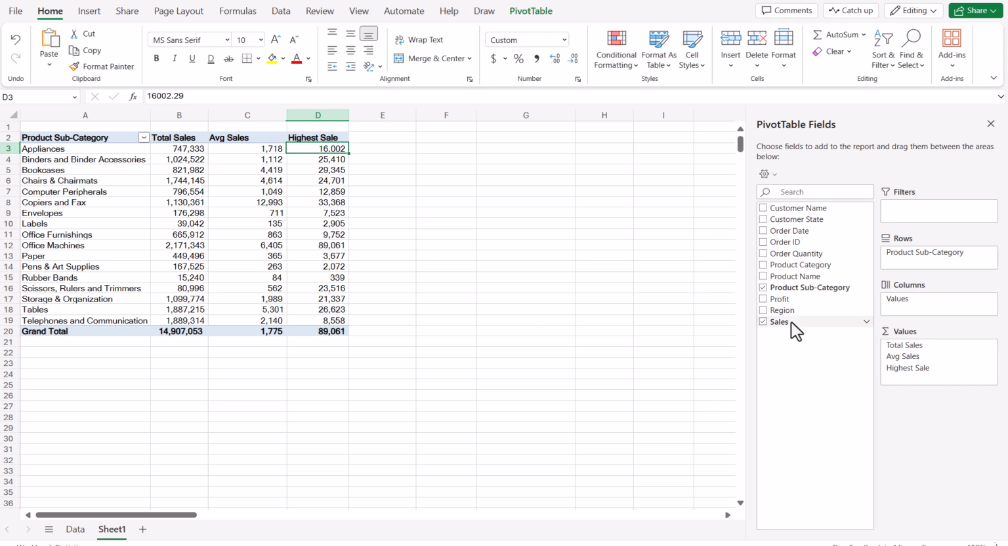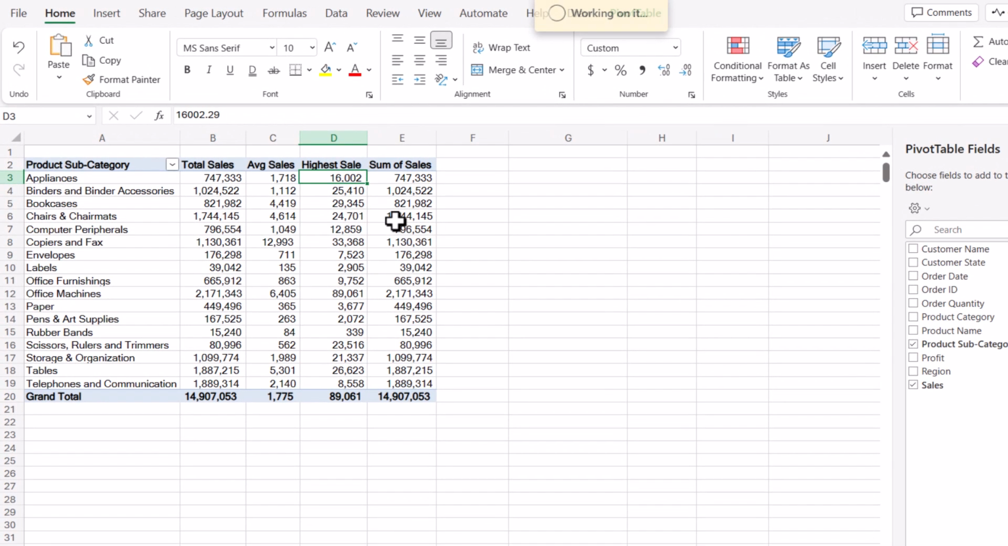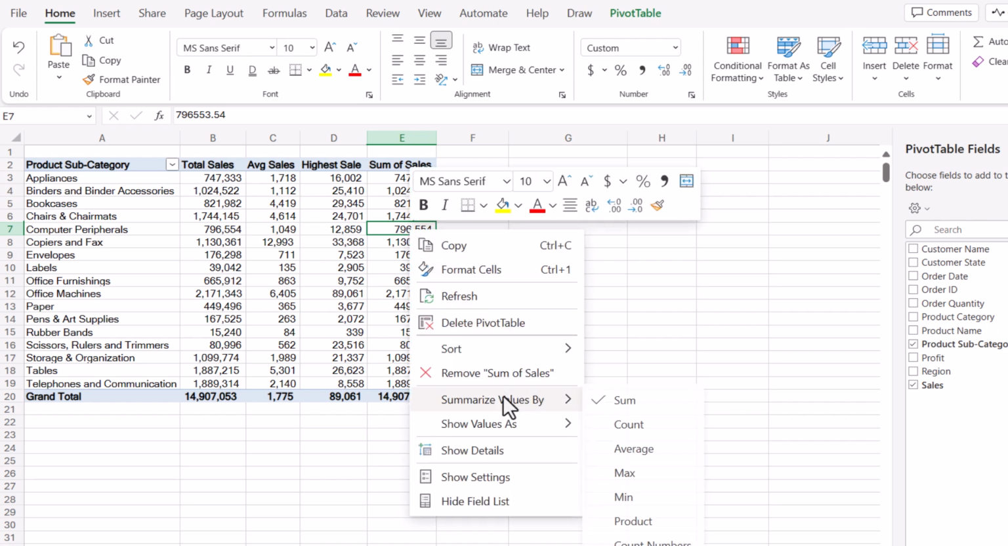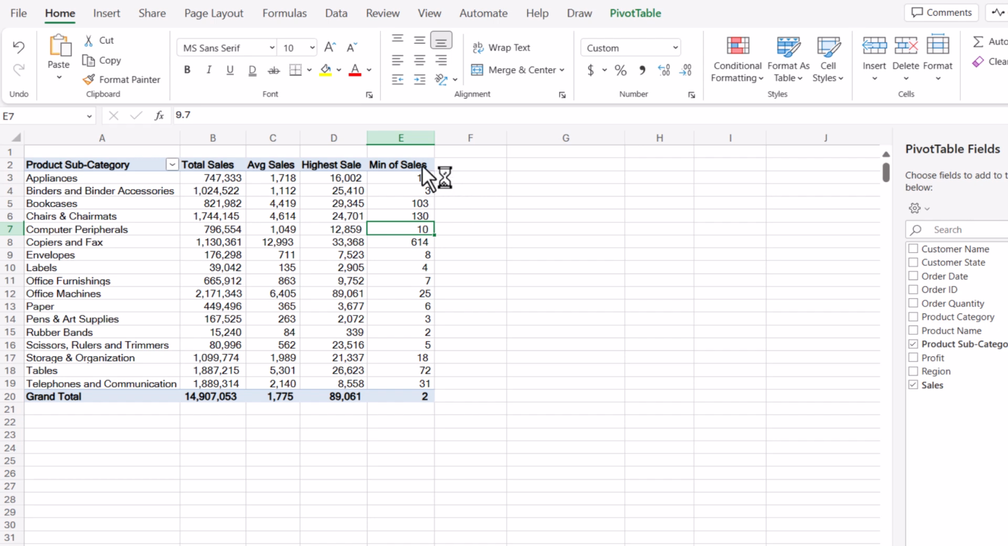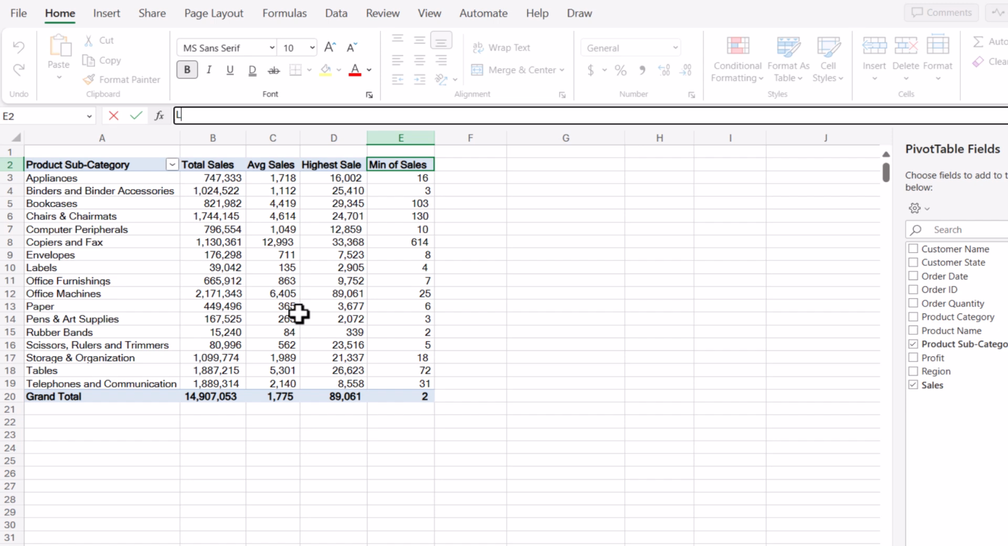Okay, we're going to add two more. We're just going to add another sales value. And in this case, we'll get the min sales value. And let's just change that to a min. So again, right click on this. I'm going to say summarize values by min. And we can change the header. And we'll say that that is our lowest sale.